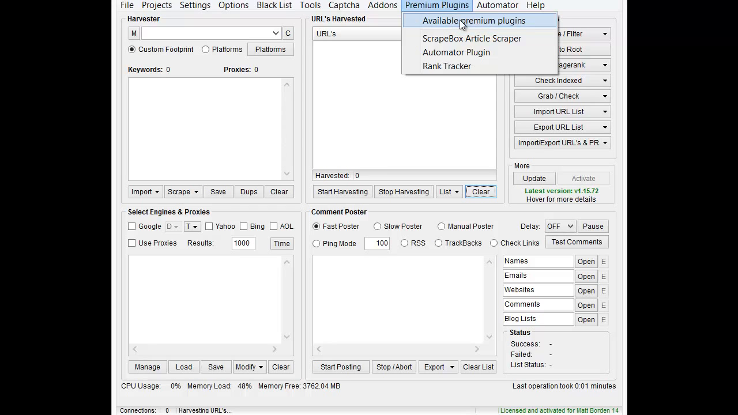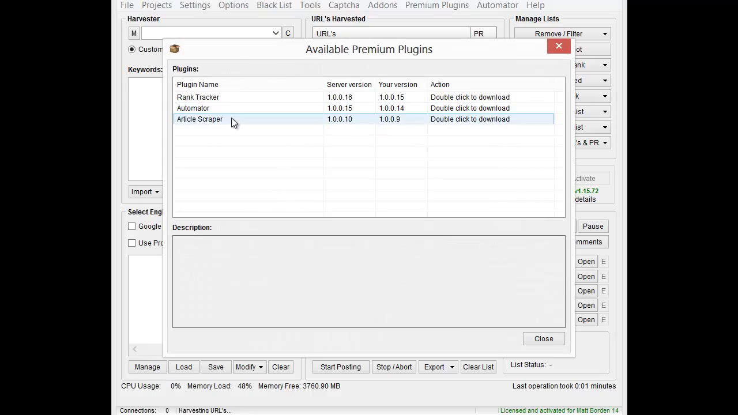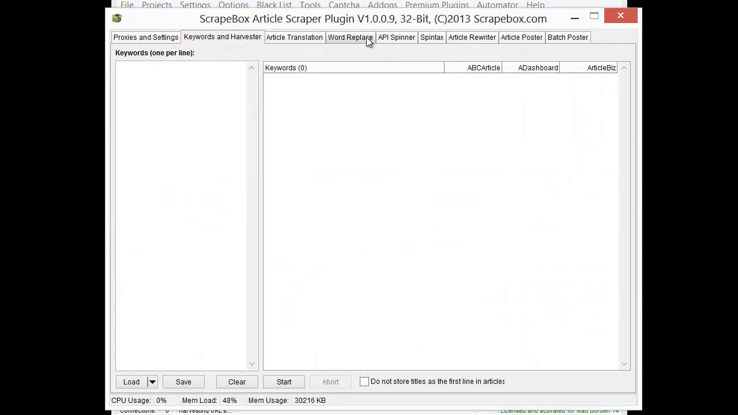If not, go to available premium plugins here and you will find the article scraper, and you can double click on it and it will take you to the payment page. Once you have it, you go back here, double click and download it, and then go back to premium plugins and launch it. So we're going to launch the article scraper plugin here, and I have a separate video that actually goes through and shows you what all of these tabs do on my same YouTube channel here.